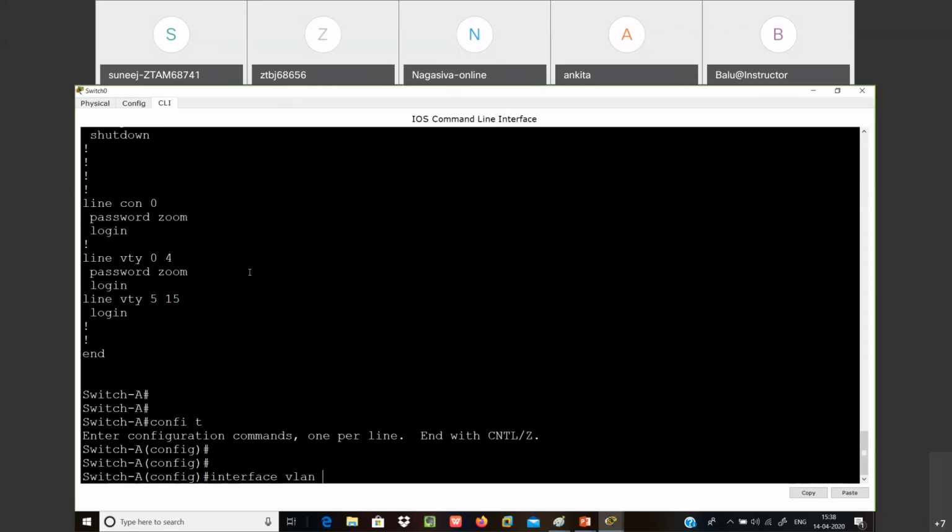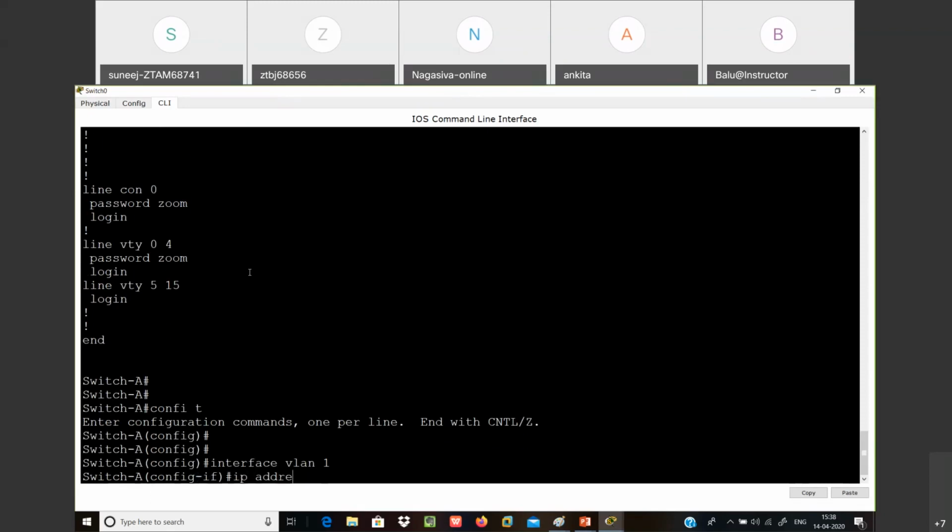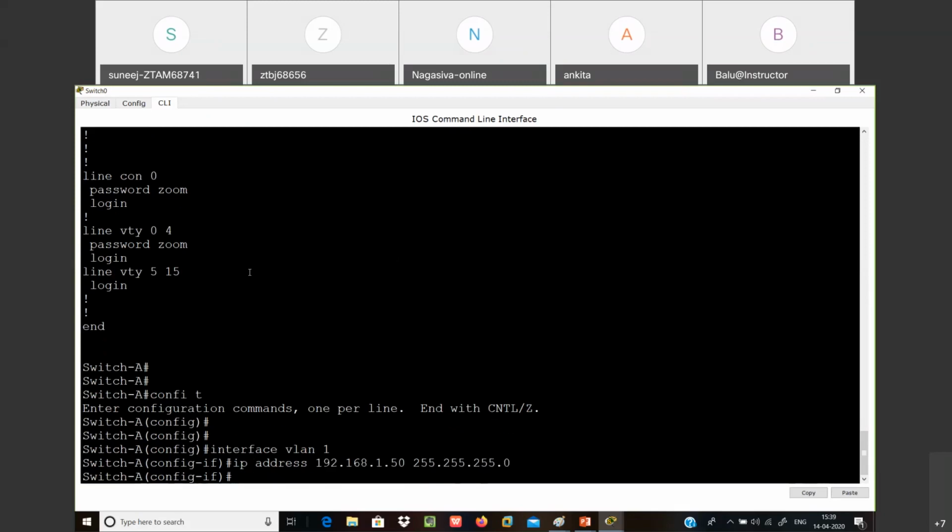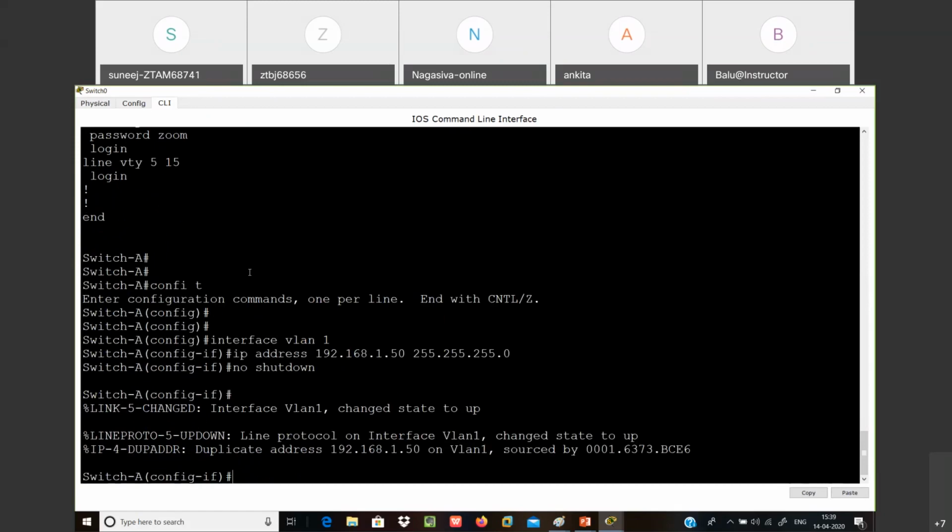Interface vlan 1, ip address 192.168.1. something. My example is 1.50, with 255.255.255.0. No shutdown. See, 1.50 has been assigned and I got one log message. You know what the log message is? Duplicate address, a duplicate address is being assigned.